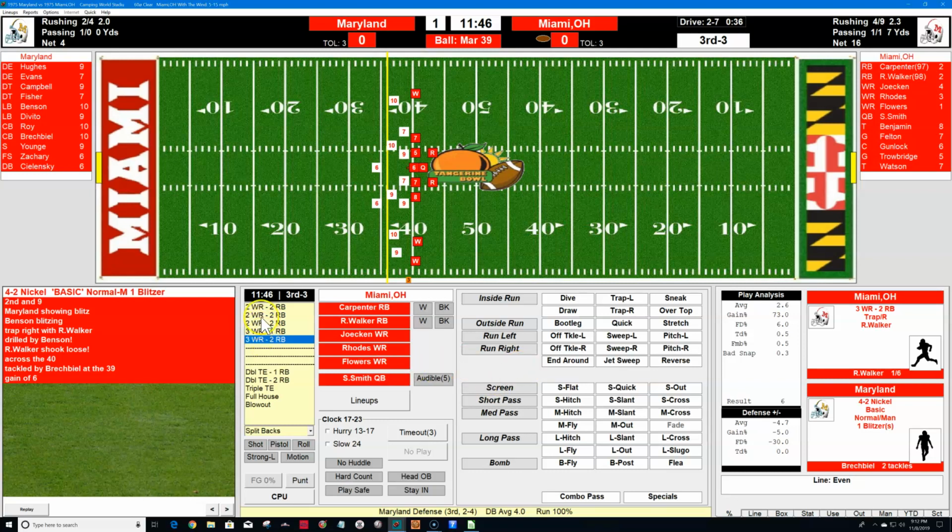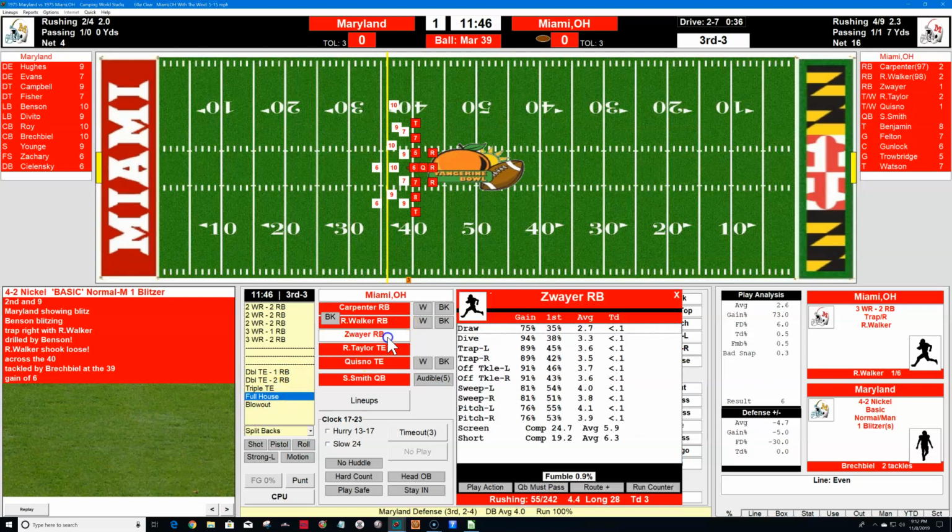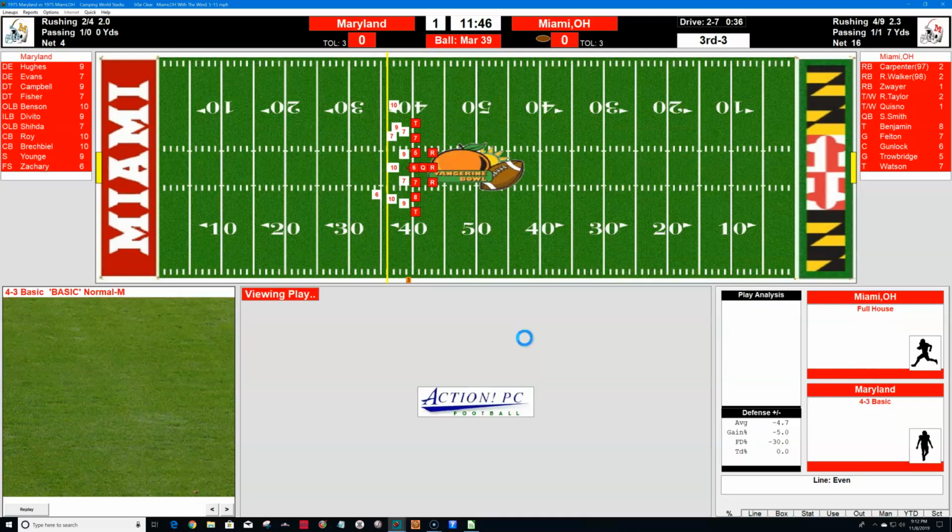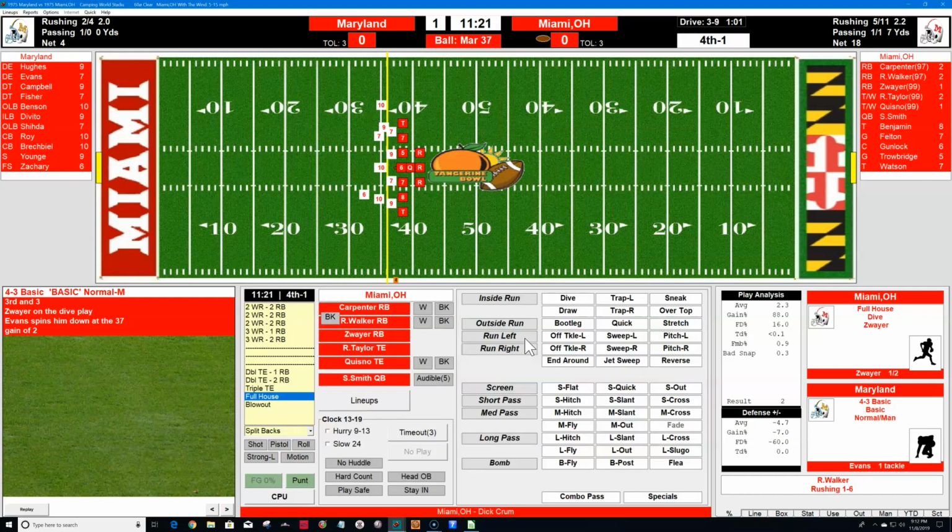3 wide receivers, 2 running backs. Doesn't look like this is a passing team. So it looks like we'll be running the ball. 2 wide receivers, 2 running backs. We're going to do a full house backfield and maybe give the ball to Zwayer, the running back. Here's the play. Handoff to Zwayer. Zwayer's going to get nothing. Evans spins him down at the 37. That's a gain of 2. So it brings up fourth down and 1 for Miami, Ohio in no man's land.